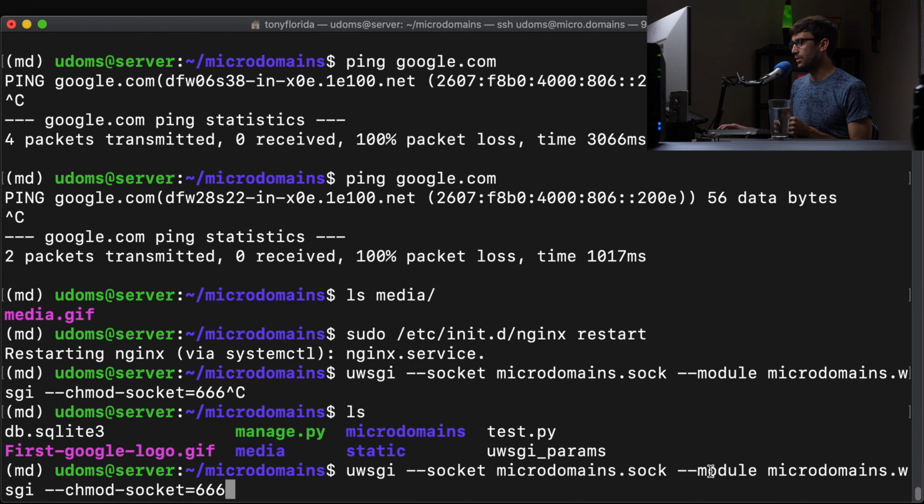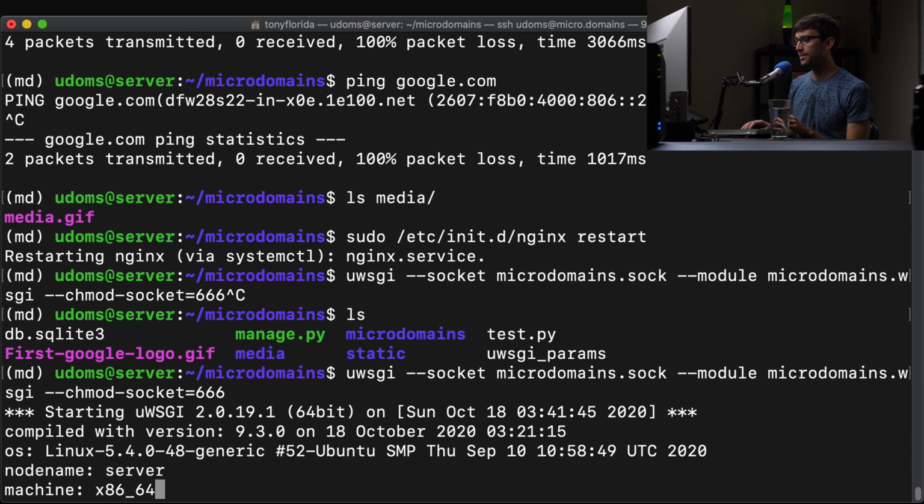And then continuing on, the module, like I explained before, this is the connection to Django, so microdomains.wsgi, which is the folder microdomains, and then there's a file called wsgi.py. And you might or might not need this. Test it out with 666, if it works, great. Test it out with 664. If it works, that's even better. And test it out without this whole argument. And if that works too, then just use that going forward. But for me, I need to change the permissions of this socket to 666. Okay, so let's go ahead and run that.